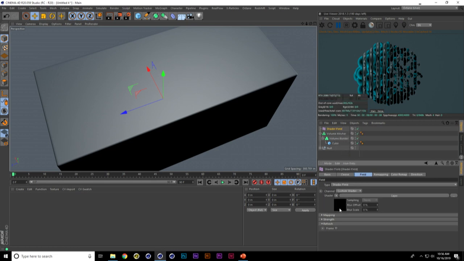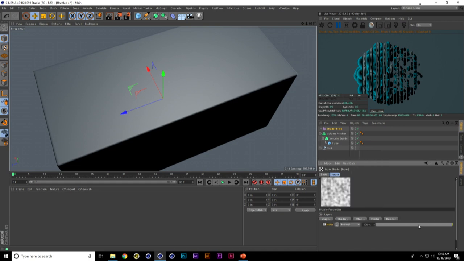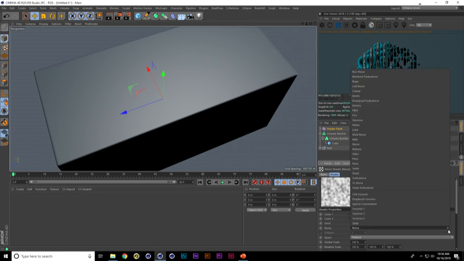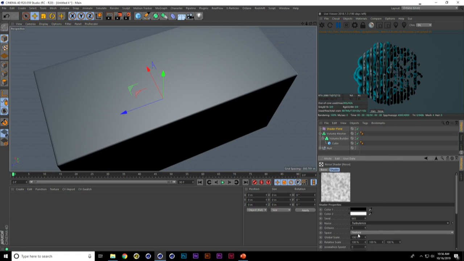So I'm gonna create my layer, and like we did there, we're gonna create a noise. This could be exactly the same values that we did there, so you can see that it's exactly the same. I'm gonna create a turbulence noise. I'm gonna make sure that this is not that big, and on this axis scale, I'm stretching it and it creates these lines.